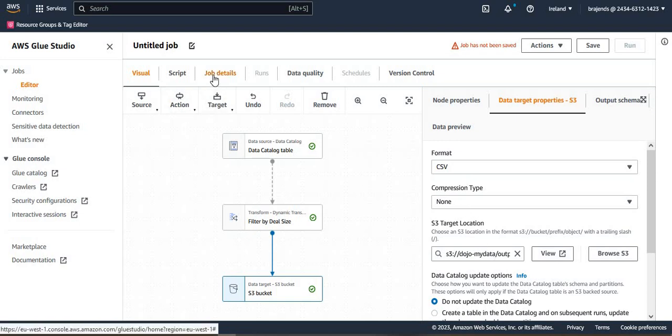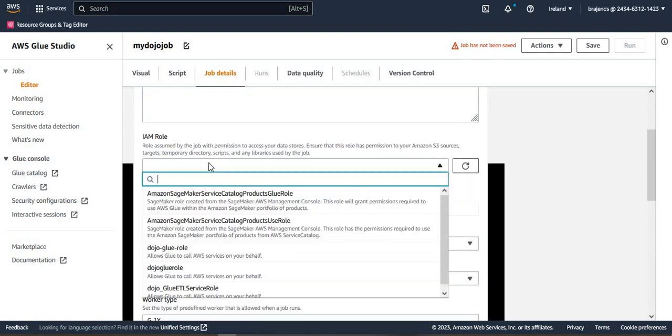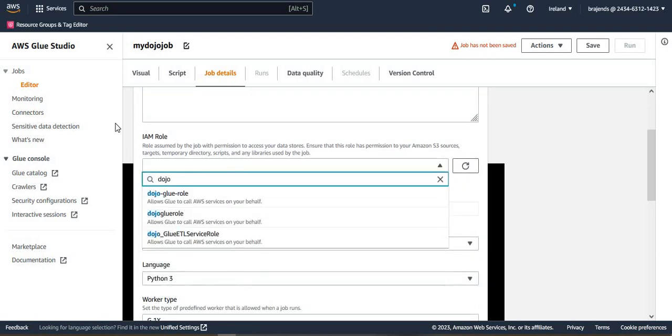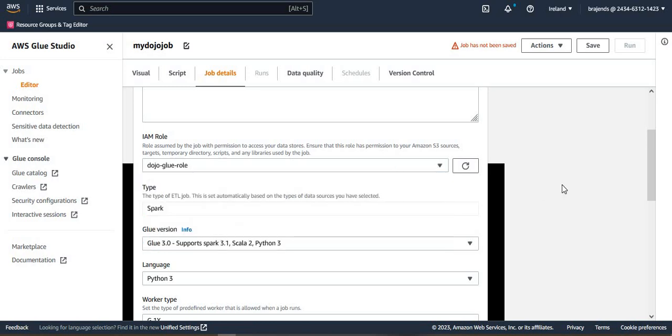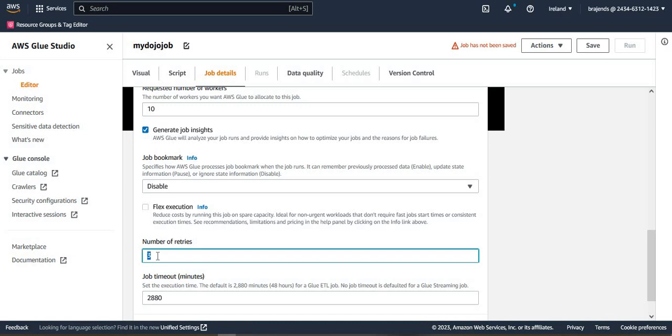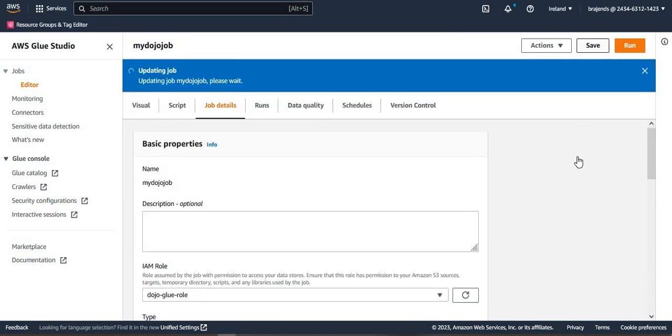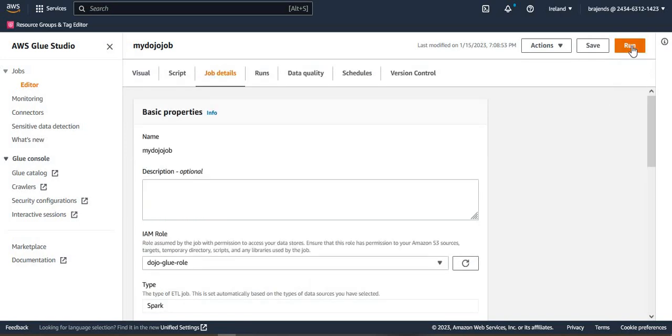Let's configure this job. Let's call it my Dojo job. Role is basically Dojo Glue role. I'll keep everything the same, no changes, only the number of retries I want to make 0, because if it fails, I don't want to rerun it. And then I simply save it. So now it's saving my job. My job is ready. I'm now going to run it.